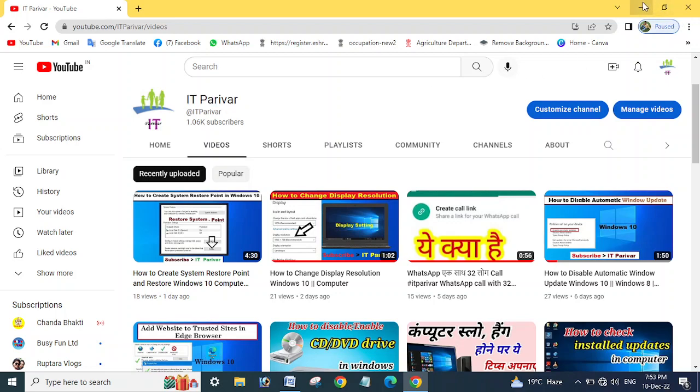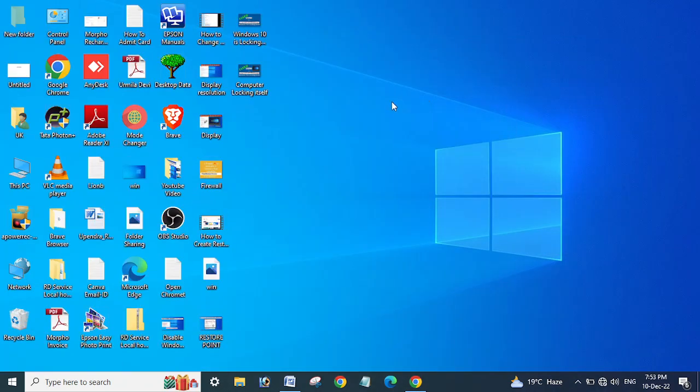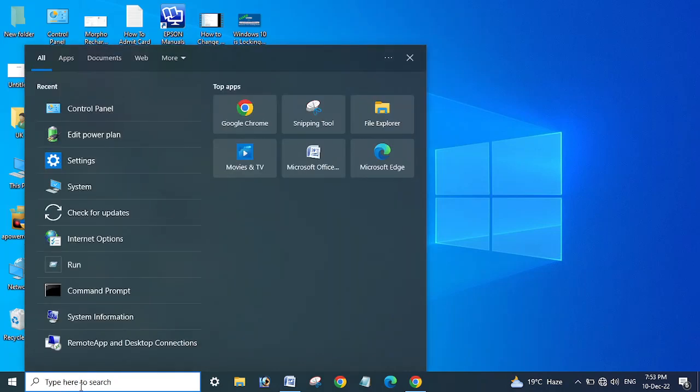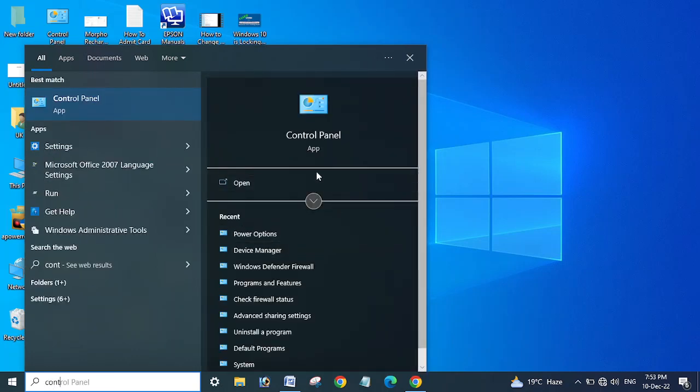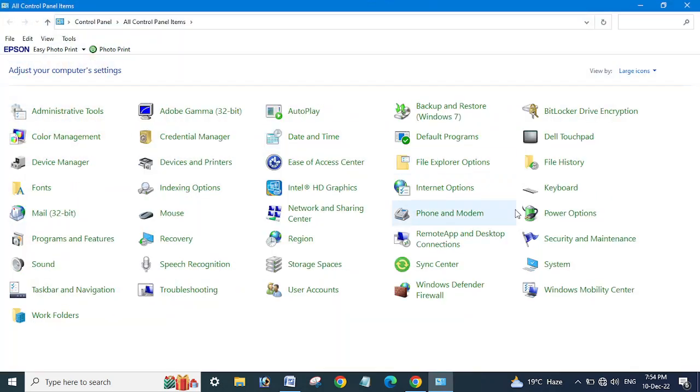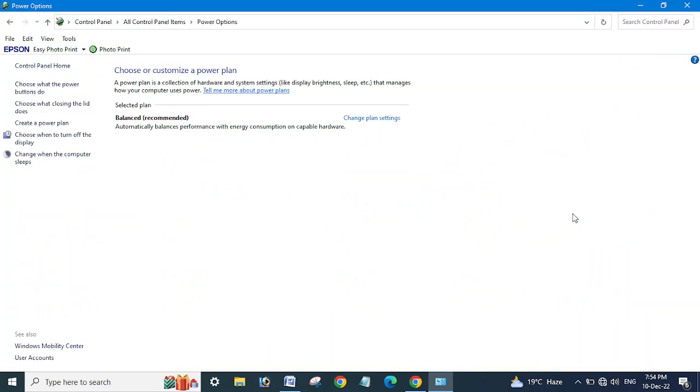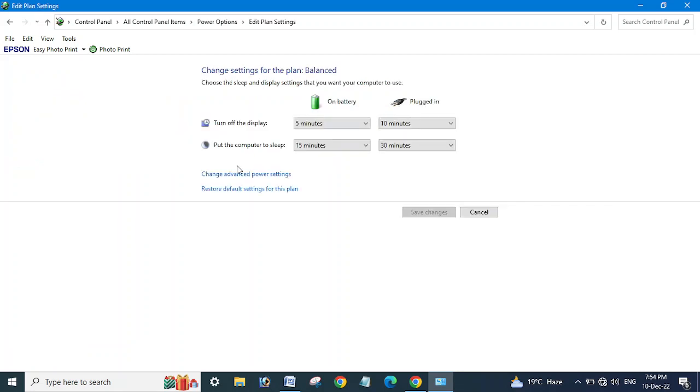Let us start now with how you can fix that issue if your computer is getting locked automatically. You need to click on the search box, type here "control", click on Control Panel, then Power Options, and then click on Change plan settings. After that, you will see the option Change advanced power settings.